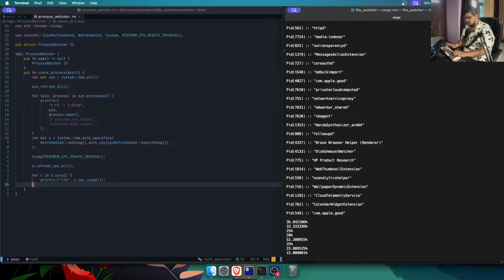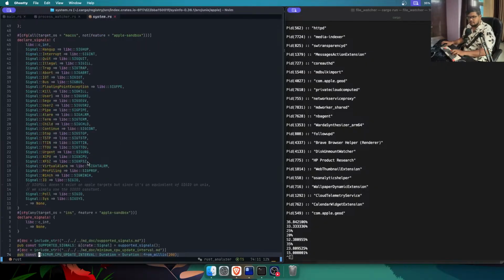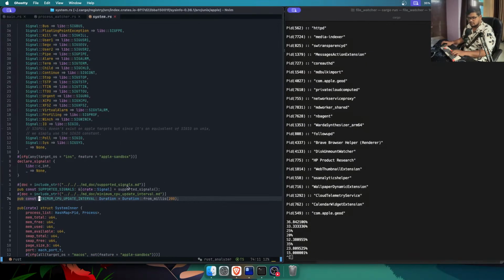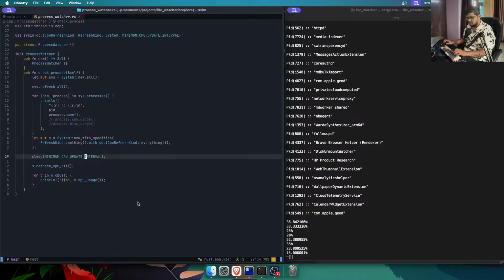So I can have only this CPU usage. So we have a difference, and there is a minimum time update interval. What's its value? It's 200 milliseconds. So the thread slept for that interval and then again refreshed, and that's how it calculated the percentage of CPU used.